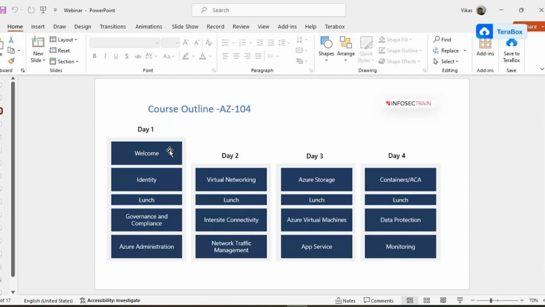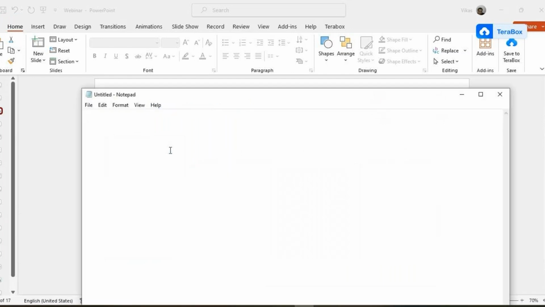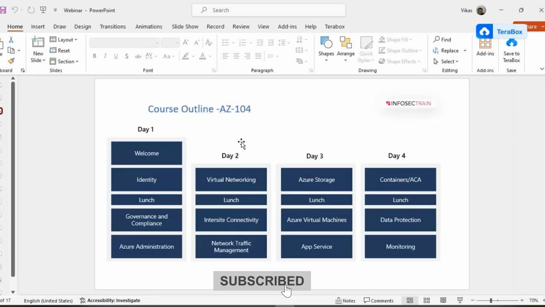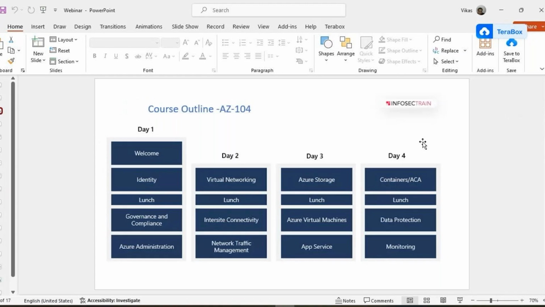In those specialization tracks, as I said, we have some 8 to 10 levels of tracks. AZ104 is your admin track, and AZ500 is your security track. Then we have the architect track, the DevOps and developer tracks. AZ204 is your developer track, AZ400 is your DevOps track, and so on, and if somebody is working on the network side, there are different levels of tracks we have. Here I will focus on two tracks: the AZ104 admin track and the security track, and why they are important.